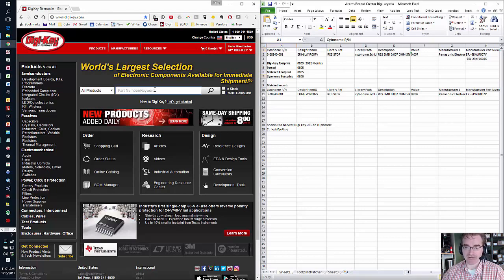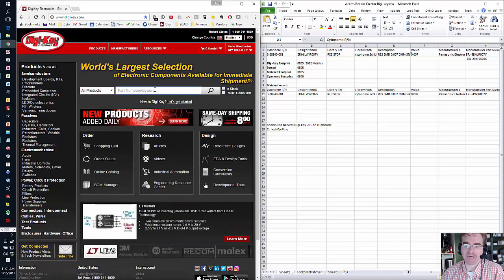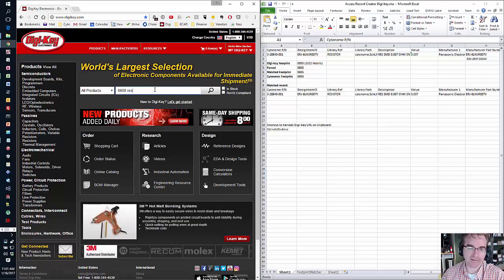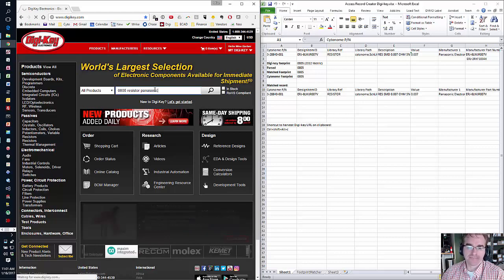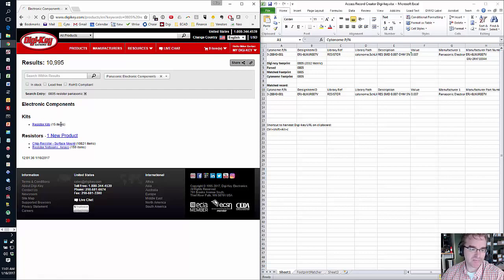So I don't usually use Internet Explorer, I usually use Chrome, but that creates a problem with scraping with Autohotkey because it's all set up to scrape with Internet Explorer with the document object model calls. So what I'll do is I'll find a part number in Digi-key. Let's do a resistor. And I'll just pick a part that probably doesn't exist yet.